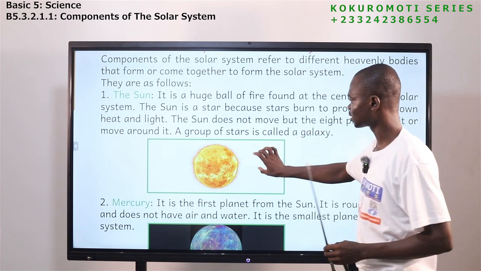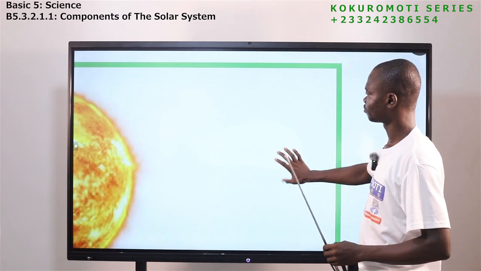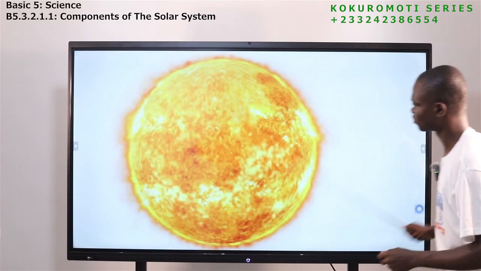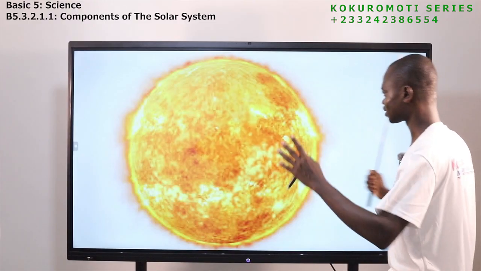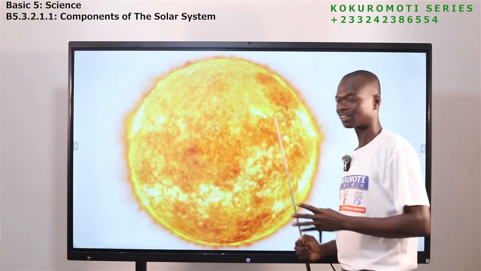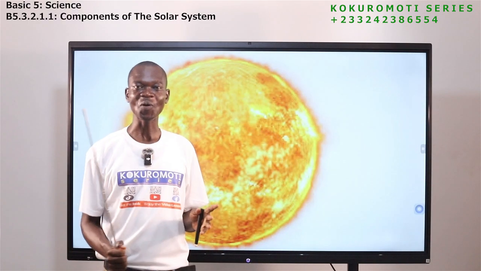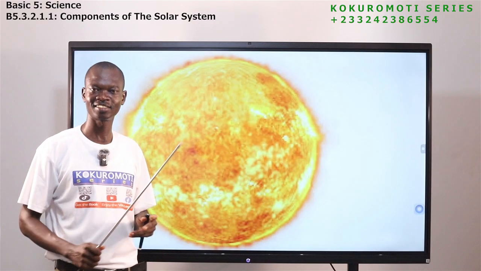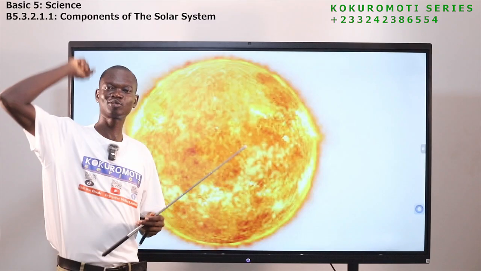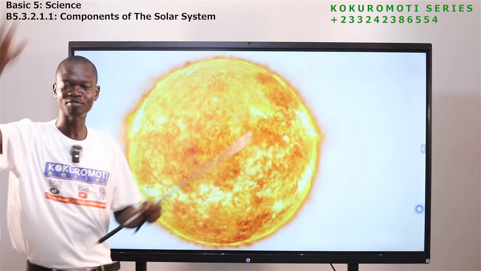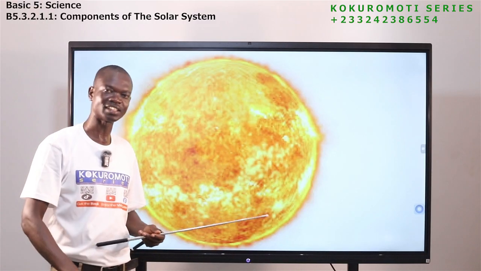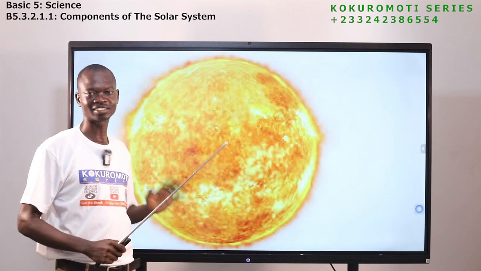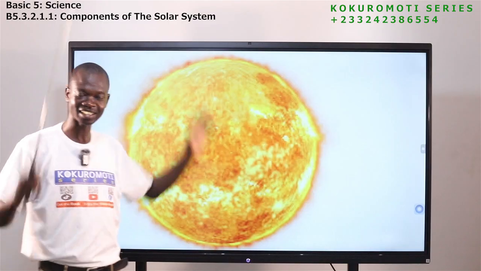So this is the sun. Look at the shape, it is round, like a burning what? Fire. The sun is big. It's bigger than the entire earth, with all the parts where we can find human beings and living things. So the sun is larger than the earth.